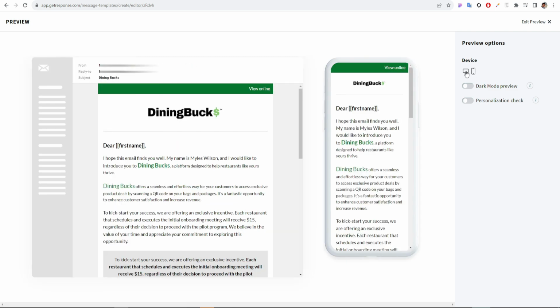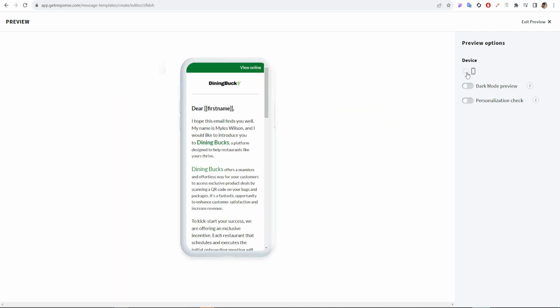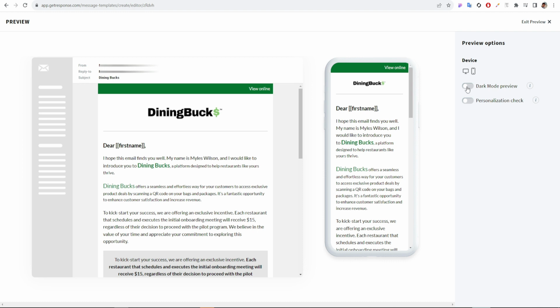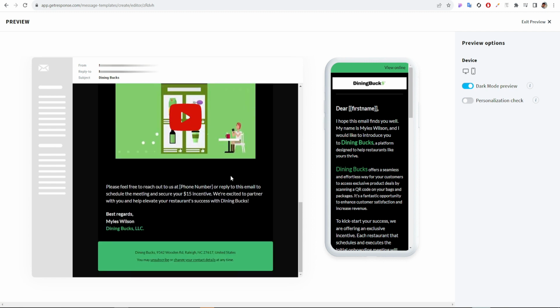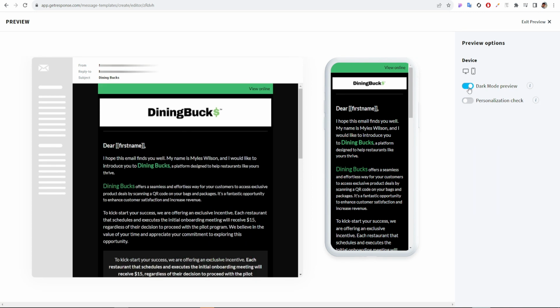Here we can check different responsive view on different devices. But here is the most needed built-in feature we will get on Getresponse. Here we can see the dark mode view with just one click. If we see any issues on dark mode, then we can update our design based on it. We also can see the email personalization view on Getresponse.